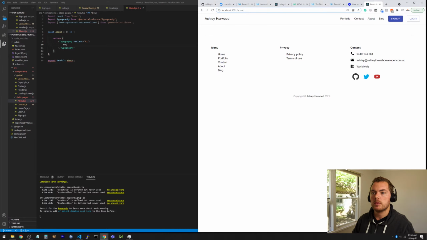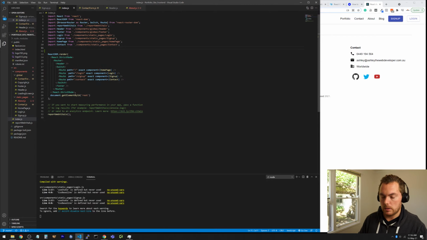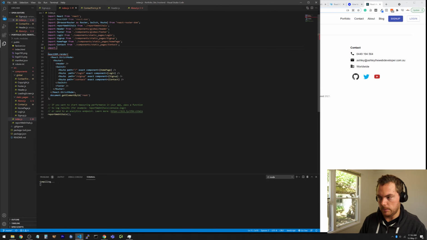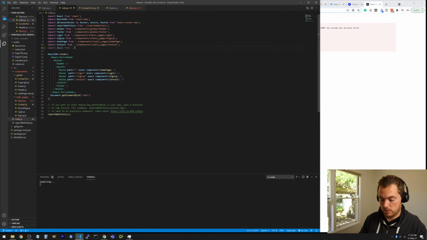Return const about. Return that. Return hoi. Something going on here. Oh, no. Yeah, it would help if we actually brought this into our index. So import, what do we got? Imports about from components, static pages, and about.